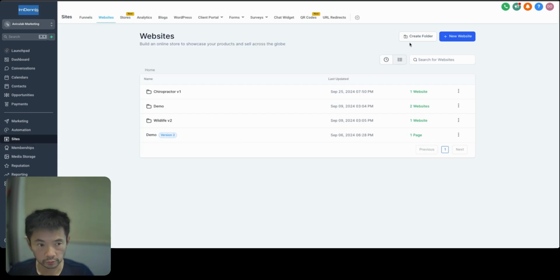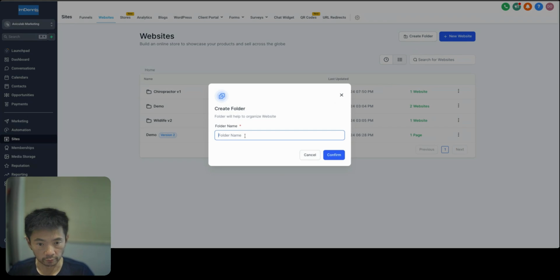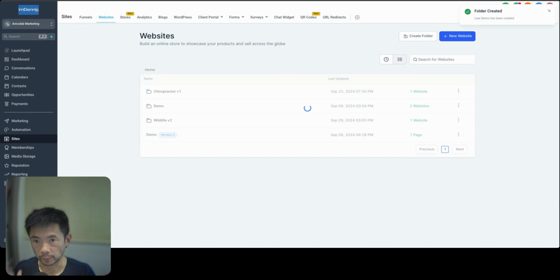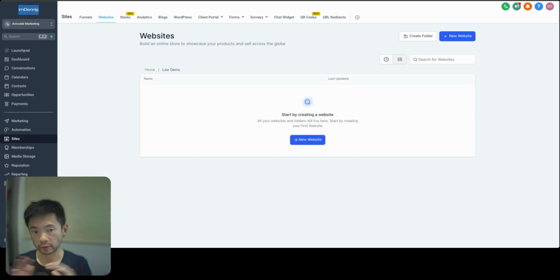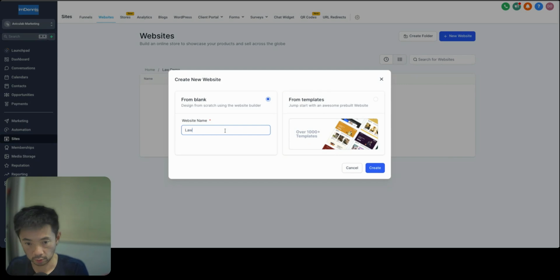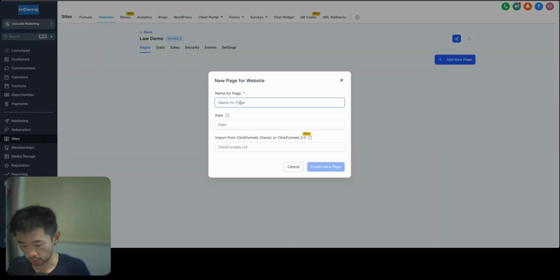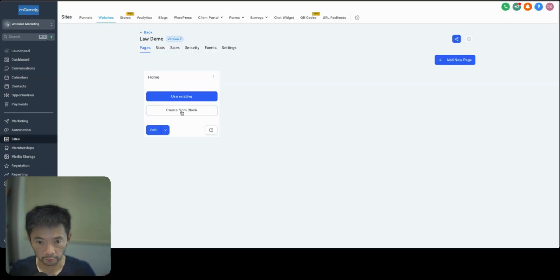Back here, we go to sites, go to websites, and create folder. Let's put law demo. Okay, so we're just going to create the main page based on the prompt that was given. Okay, we're not going to veer off anywhere. We're just going to create exactly how it was recommended by the prompt. Let's do add page, home, create new page, and create from blank.